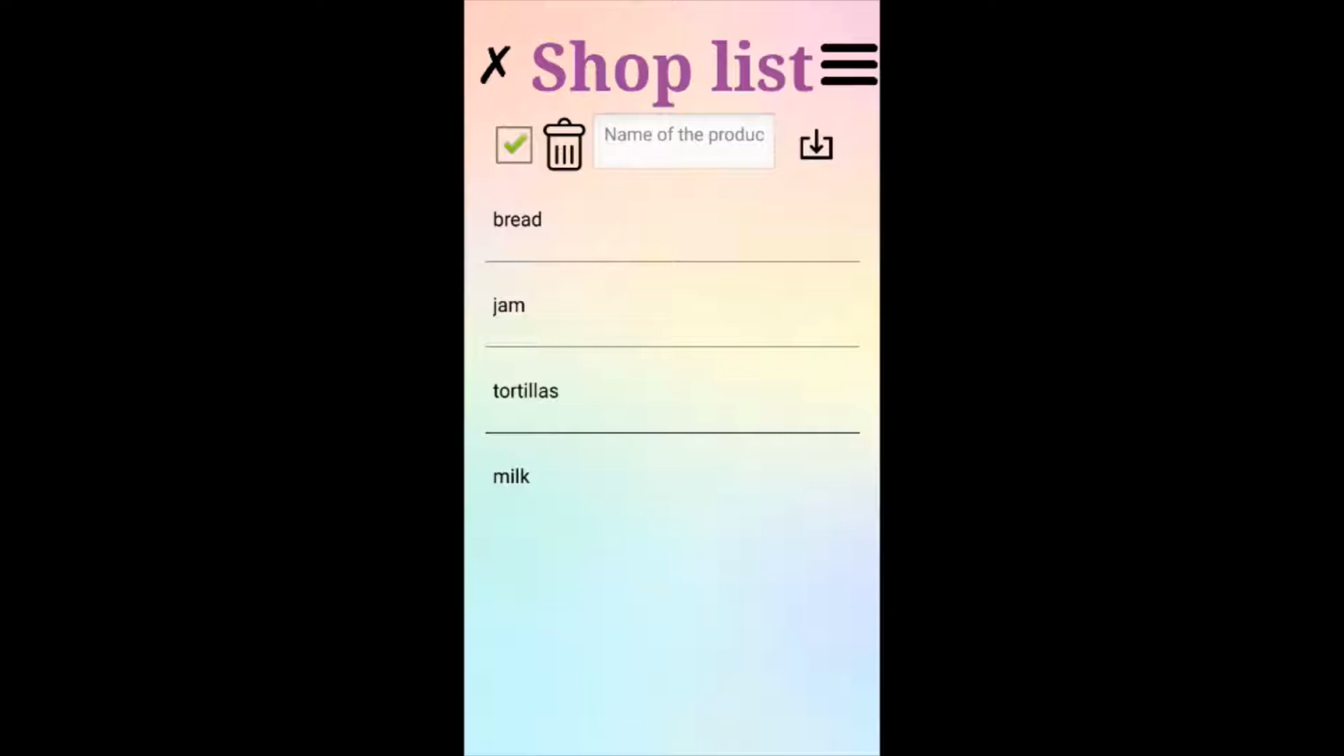And you disable the erase, and if you click an item of the list, it will say the name of the item. For example, if you click on jam, it says jam, and if you click on milk, and so on. And if you want to erase them, bread, and jam, and we disable the text box.